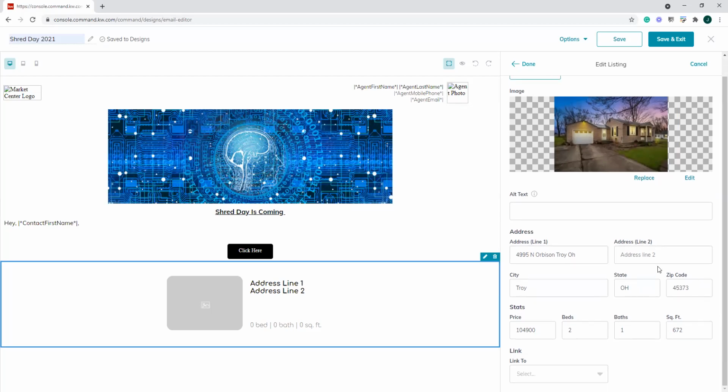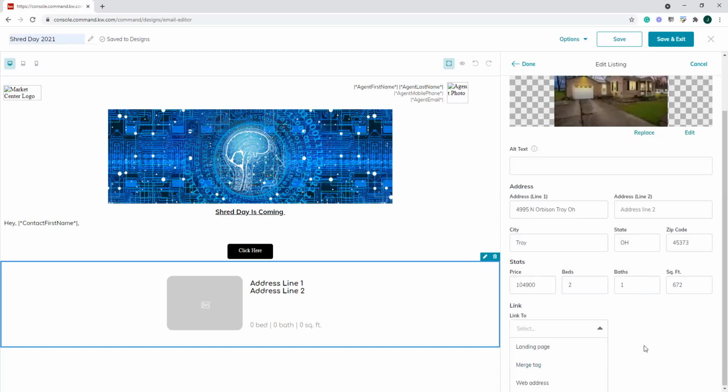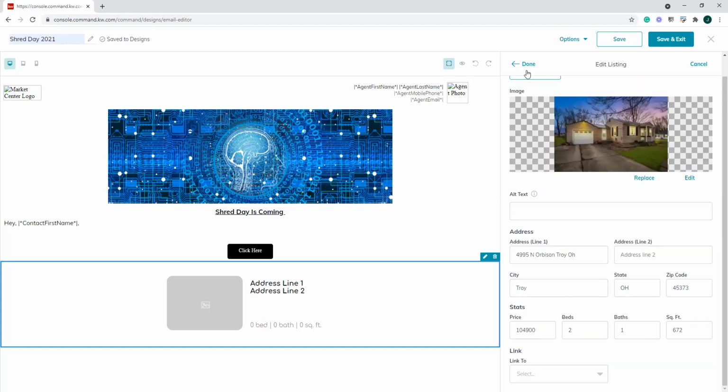So we can select this. And when we select it from the listing, you can see it pre-populated everything for us. And of course, we could link this to a landing page, if we've created a landing page for our listing, or if we've done a search on our Keller Williams agent site, we could provide that link as well. And then we're just going to hit done.